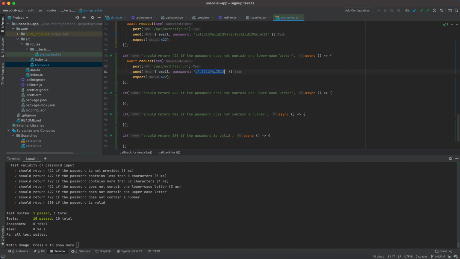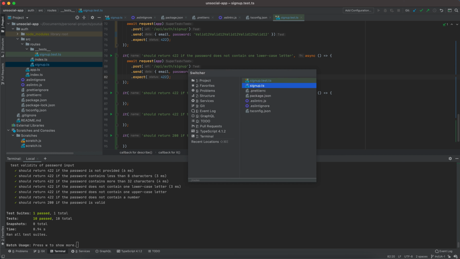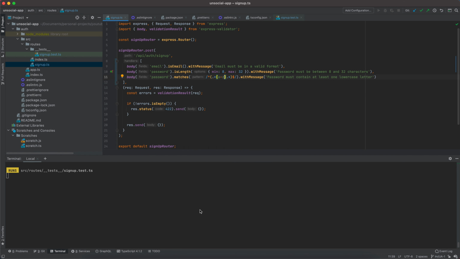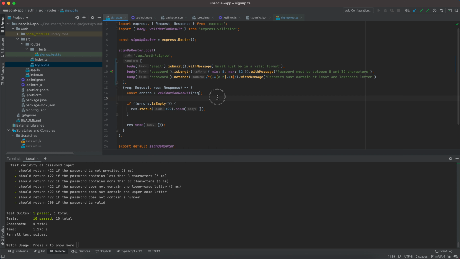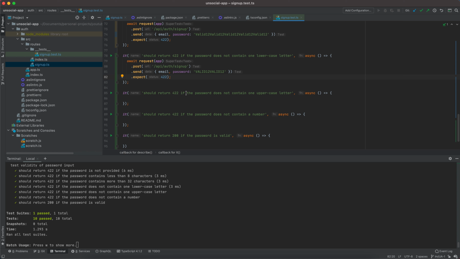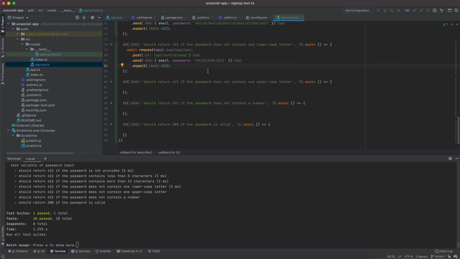And now, as you can see, this is going to fail, as expected. Sorry, I get a little bit confused when I say fail. The request is going to fail and it returns a 422. So this is working correctly, right? And all the other tests are still passing.